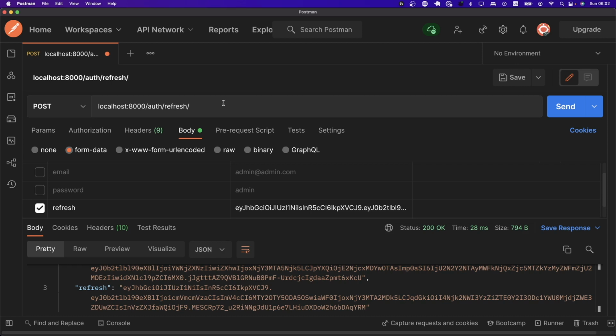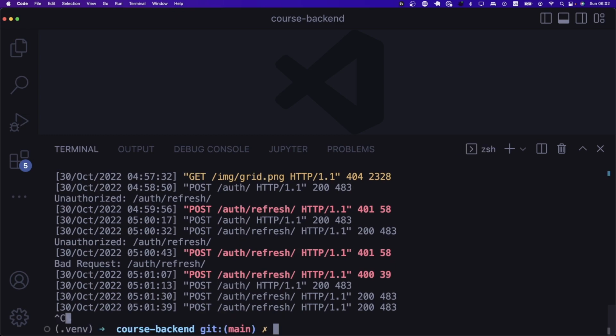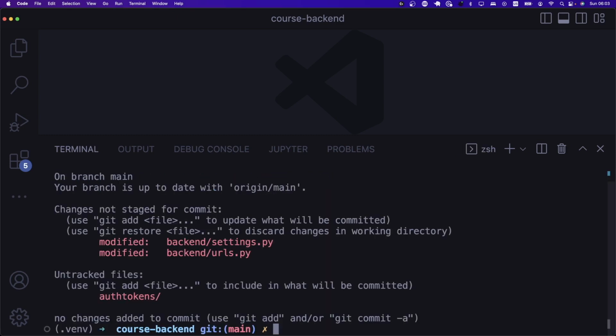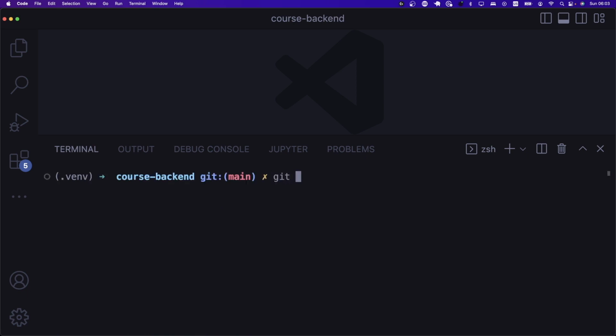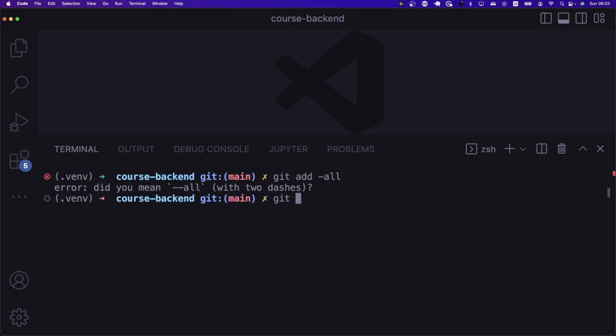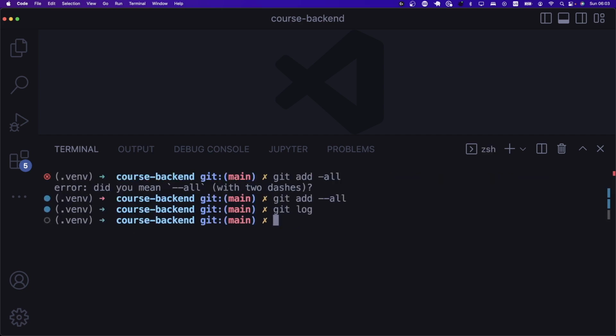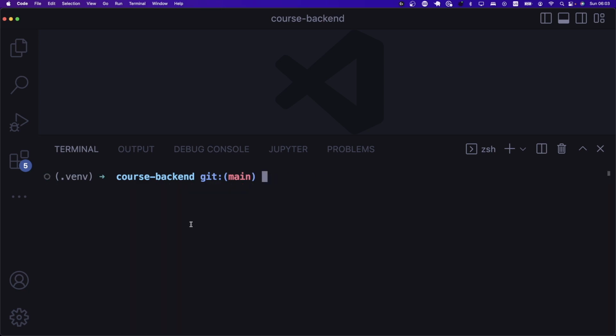I hope that you enjoyed this video, but before we close off, let's go ahead and commit our changes. So stop the server, and then we have a look at git status. We can see our settings and URLs have changed, and we also added the auth tokens application. So let's say git add all, and git log, step 5. So let's go ahead and add step 6, okay? Let me say step 6, and we say add auth tokens application plus JWT tokens. All right, and that's sufficient for this point in time, and then we push our changes.